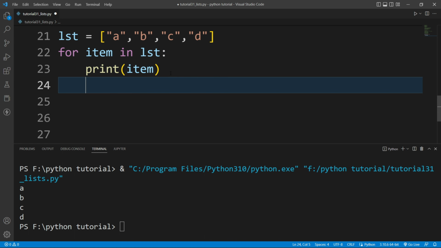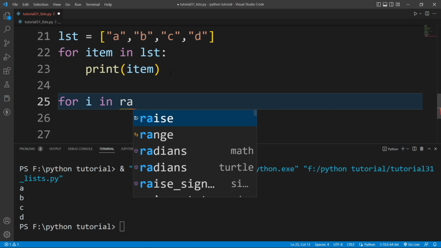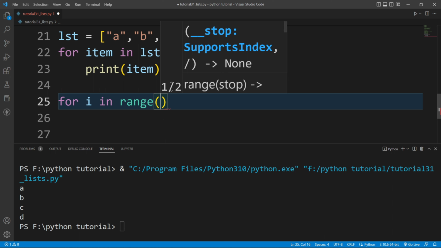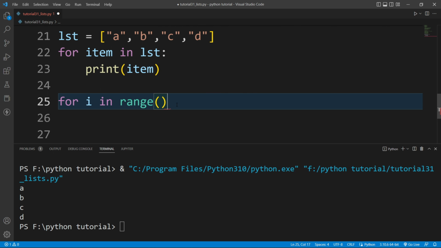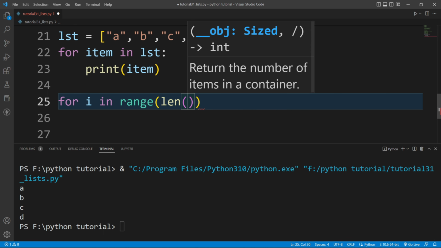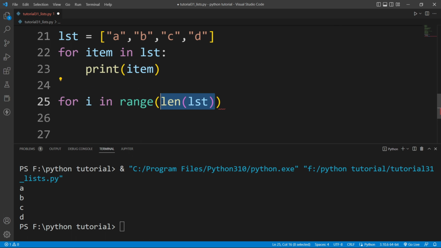You can use the range function also here. If I write for i in range, then inside the range function I need to specify the length of the list. So how can we find the length of the list? There is a built-in function available in Python, that is the len function. I will write len, and inside len I will pass the list. Now it will calculate the length of the list. So now I will print here.